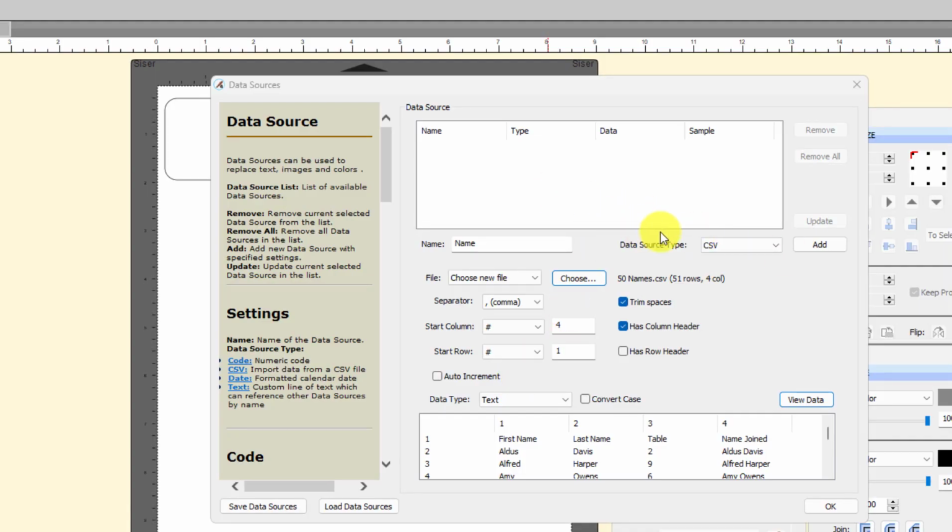I should have mentioned that the data source type up here should also be CSV because I'm importing a CSV file. There are other options, but those will be for other videos. So don't get confused by the word text here. Just stick with the fact that if you're importing a CSV file, then you need to leave that at CSV.